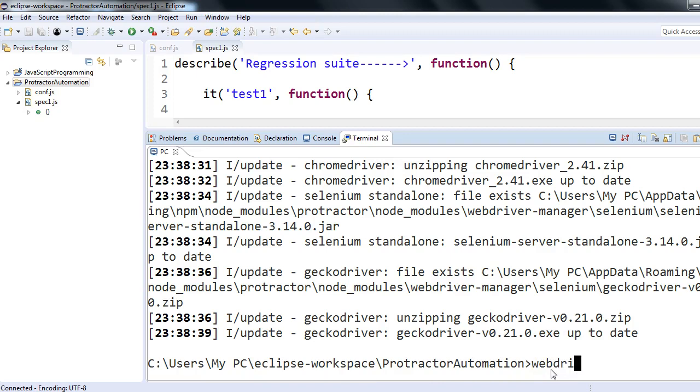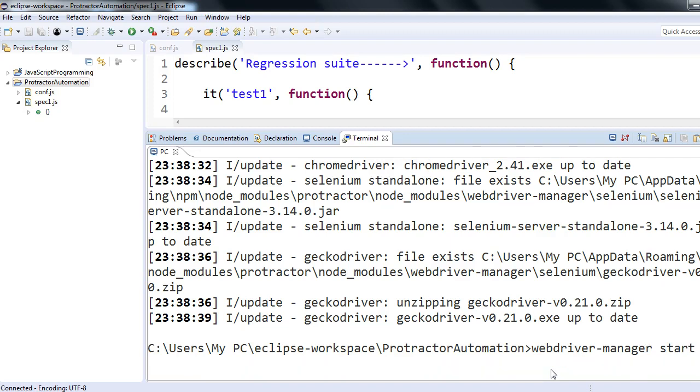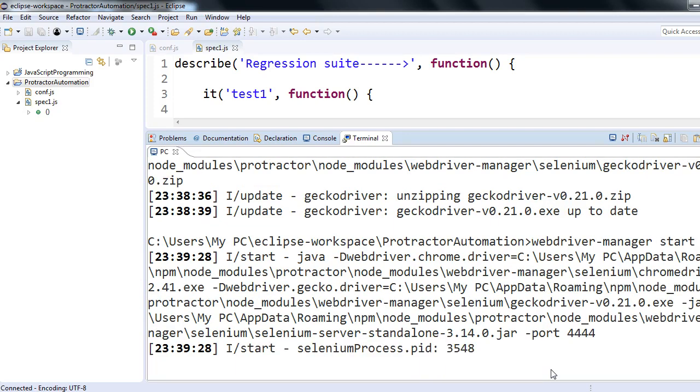The next command is webdriver-manager start. This webdriver-manager start will start Selenium, and we will see in a while that a message will appear saying that the Selenium server is up and running. WebDriver manager is a node module in Protractor, right? In Node.js we have so many modules, so webdriver-manager is one of the modules which takes care of all the Selenium related stuff.